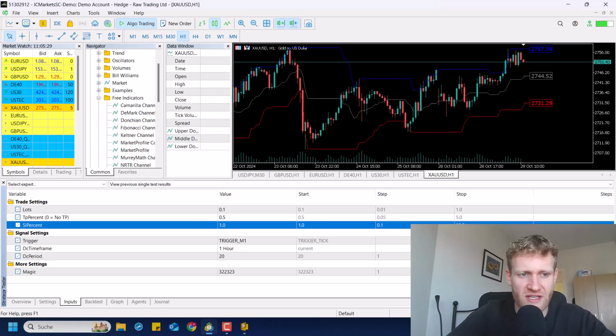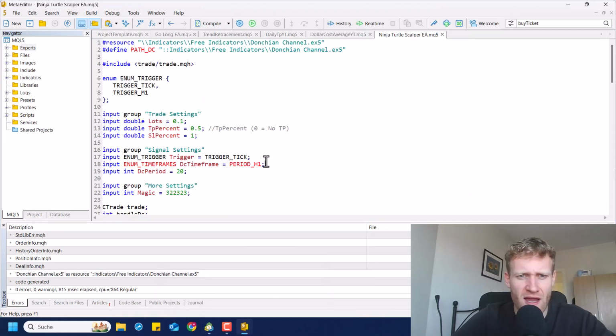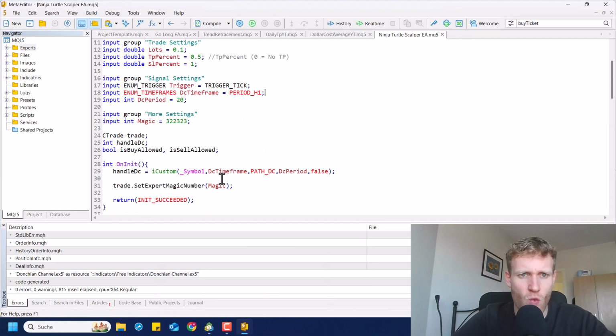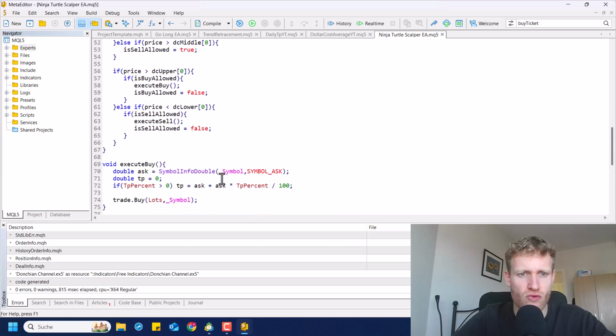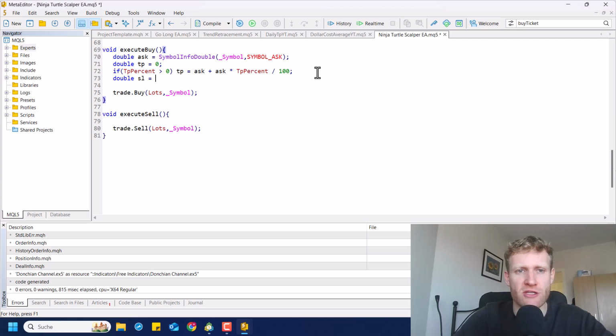You could also do this for the stop loss, but I mean, actually trades should have a stop loss, right? So we maybe don't use this option here. Then we do calculate the TP here. Then we do want to calculate the stop loss. We say stop loss is equal to ask minus ask multiplied with SL % divided by 100, not 1000, like this.